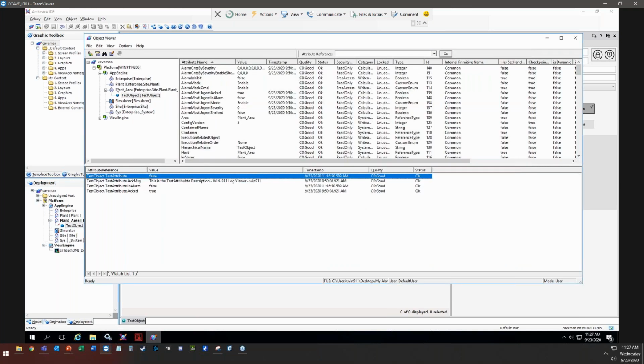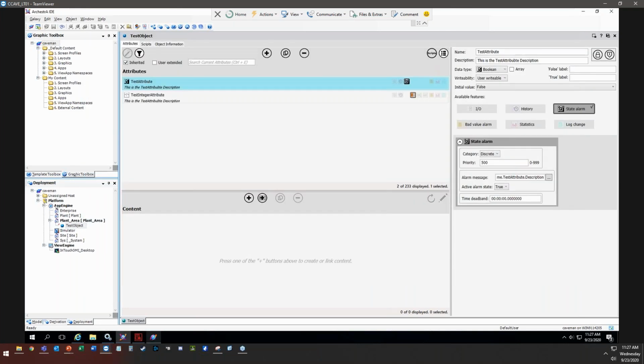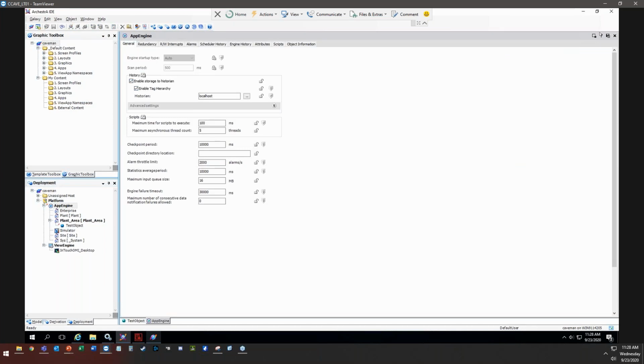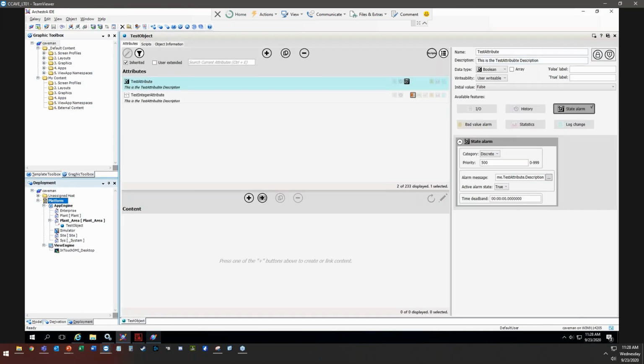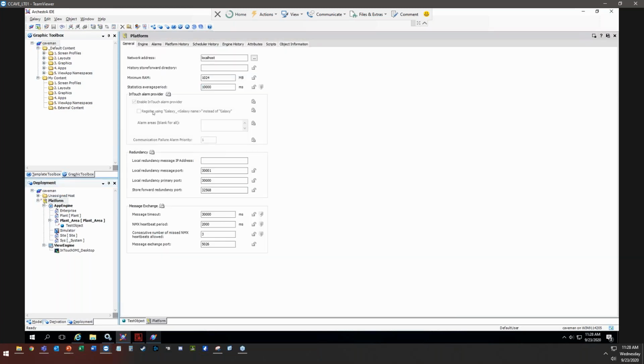And so to bring in alarms, we mentioned earlier that we want to first make sure that our WIN platform has the option checked, enable InTouch as the alarm provider. And if this was checked, if you were using this for a reason, then on our workspace we would check that same box to make sure everything's looking good there. Once that's set, then we can go to our area. Right now my parent area is enterprise, and then I have a plant area, and this is where my test object is.